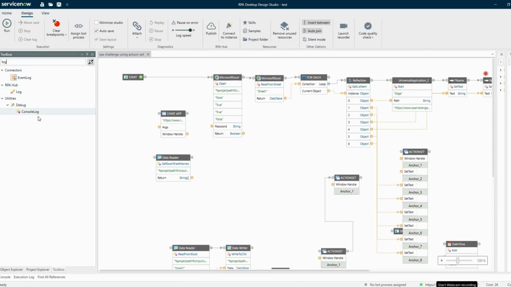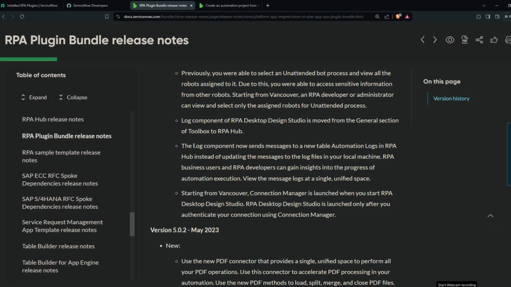So, it used to be in the general section. Now they have moved it to RPA Hub: the log component, which can send messages to RPA Hub tables. In the RPA Hub, earlier we didn't have an option to view any logs, even though we had used this log component in our process. Now there is an option to view all the logs in the RPA Hub, which we can view later.